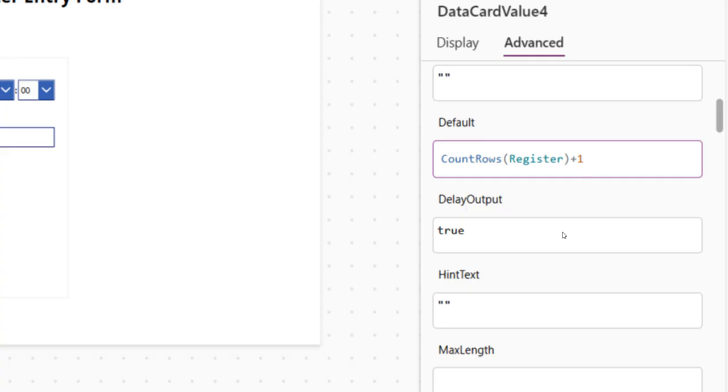So instead I can say count rows plus 1. How many rows are there in my table? Plus 1. This is the second method. One more method: instead of using a max, you can go for count rows also. How many rows are there? Plus 1.